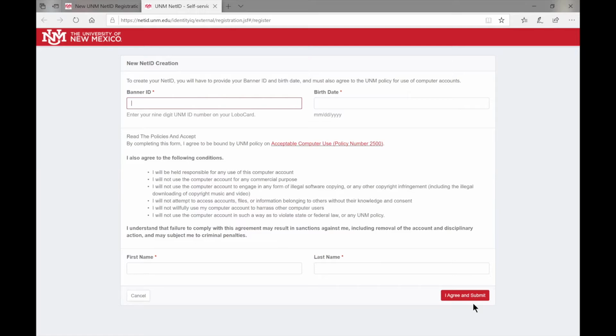Please note that your UNM NetID serves two functions. It serves as your login credentials for any web page and software that UNM uses, and it also serves as your username for your school email. On that note, your UNM NetID is unique to you and it cannot be changed once it has been created. As such, think carefully about what you would like your school email to be.